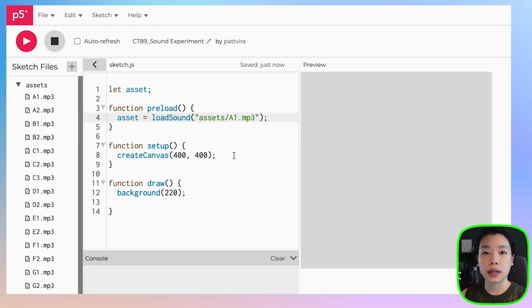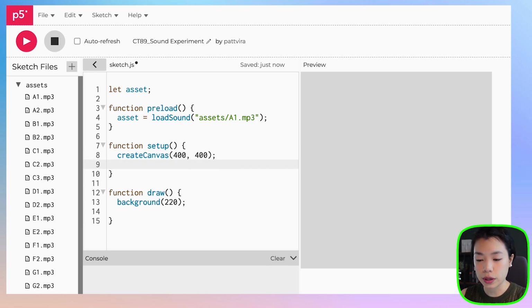Then to play this sound byte, let's come to setup here. All we need to do is put in the name of the file, so asset, and then dot, and then play. That's it. It is as easy as that. Okay, so now how about we preload all of these files?